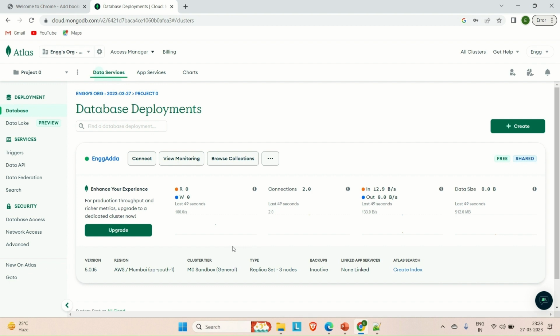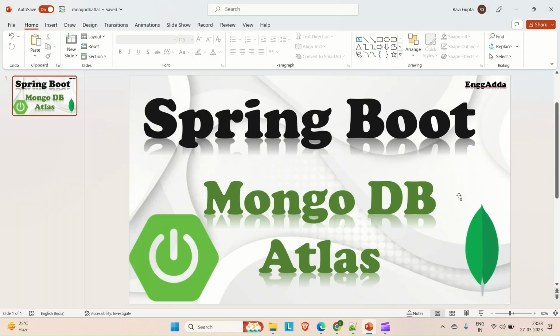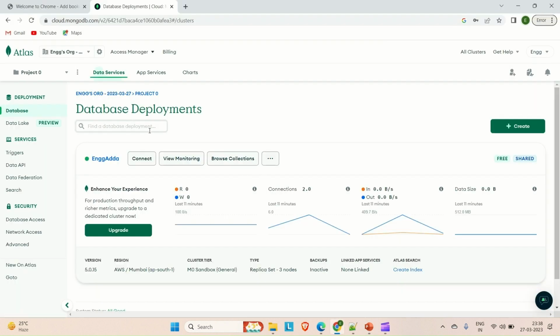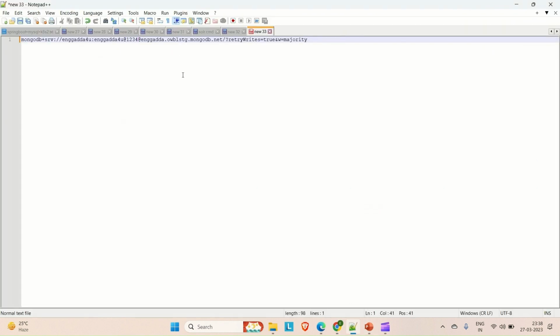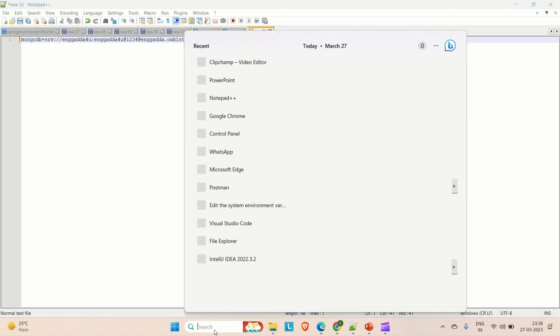When you are done with all these things, then in the coming lectures we'll create one Spring Boot application, and then we'll use this URL which we get from the MongoDB cluster and integrate it in our Spring Boot application. In the previous video, we created the MongoDB Atlas dashboard, and there we created the database deployment. We kept the URL of the database that we created. Now we'll create one Spring Boot application and perform the CRUD operation there.